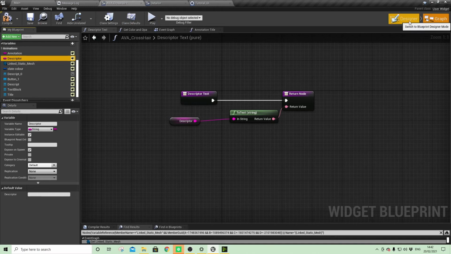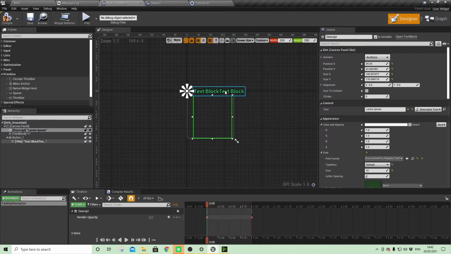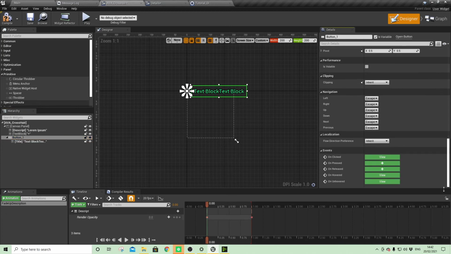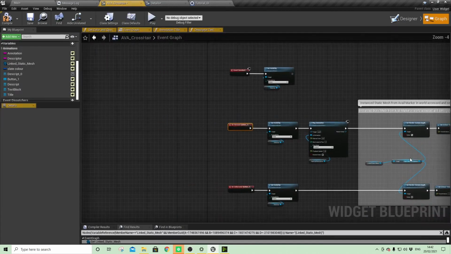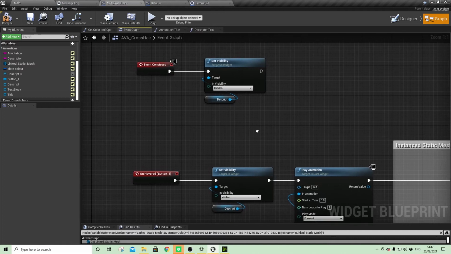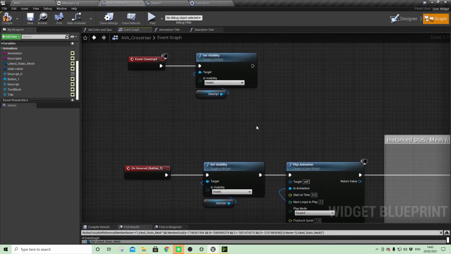So what about the interaction? Let's have a look. We have our button, and we've got three interactions here. We have on hover, on unhover, and on clicked. So let's have a look at on hovered. When the widget is first created, event construct, I'm hiding that description text just to make sure that it isn't visible at the very beginning.